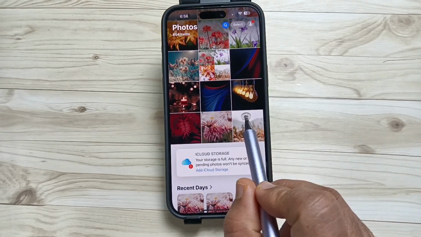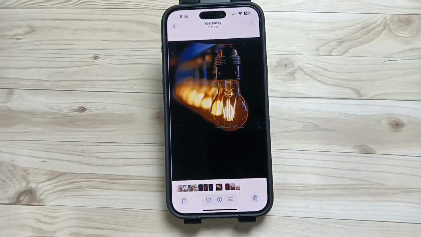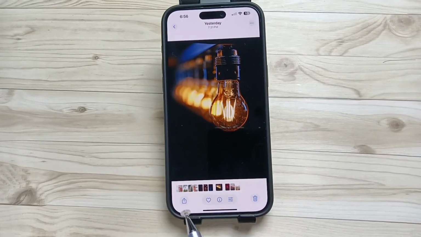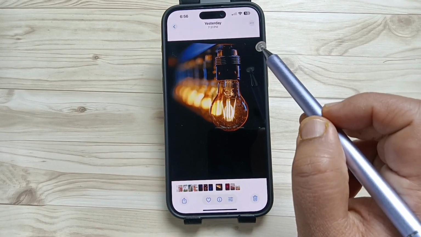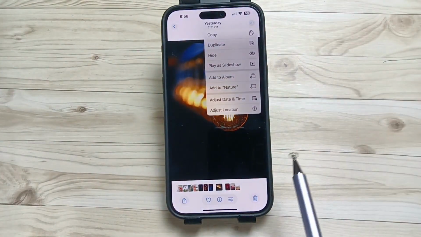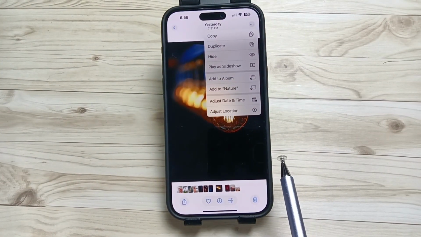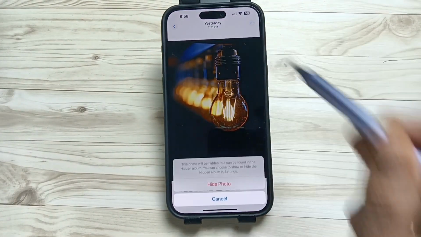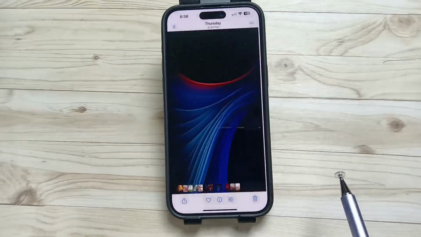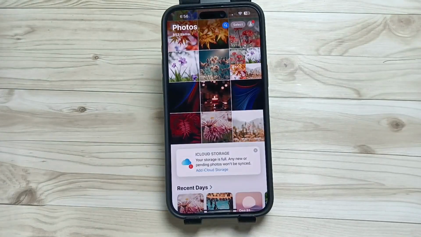So here I am going to hide this photo. Tap on this one. Okay, so here you can see three dots on the top right side. Tap on this one. Now tap on the option hide photo. You can see that photo disappears from the Photos application.